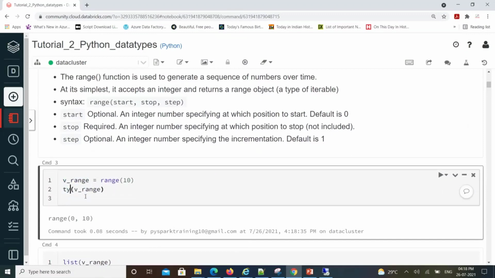You can verify the type of this object. Its type is range. Then how to print these values? How to use this? It is a multi-valued item, a sequence, and sequence means multiple values. So we have to go with a collection, that is called a list. A list can store more than one value.